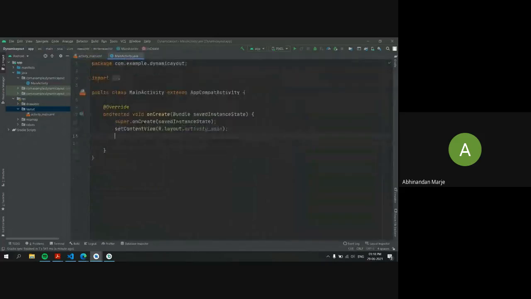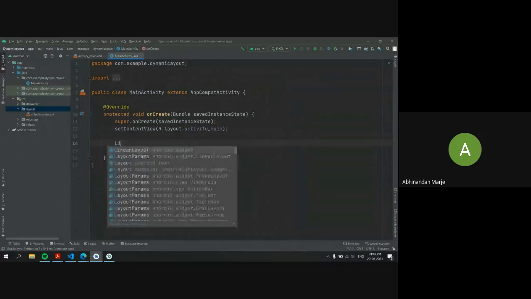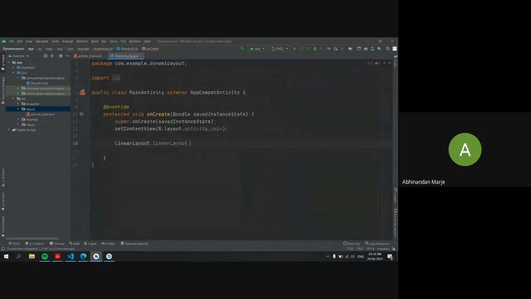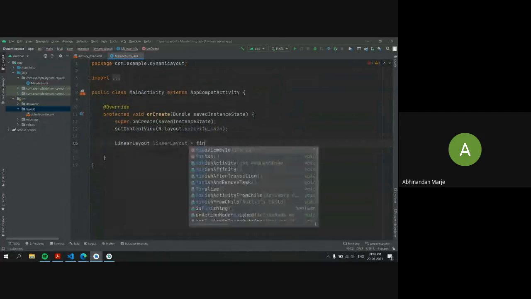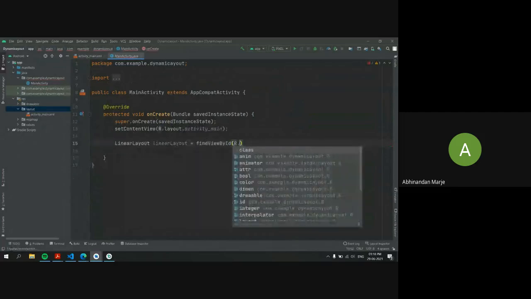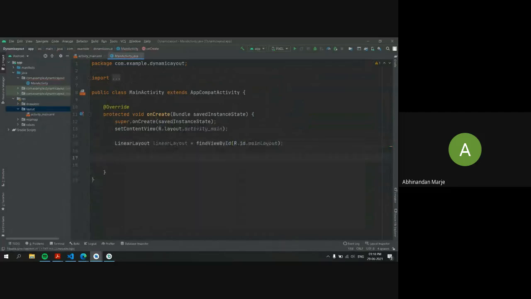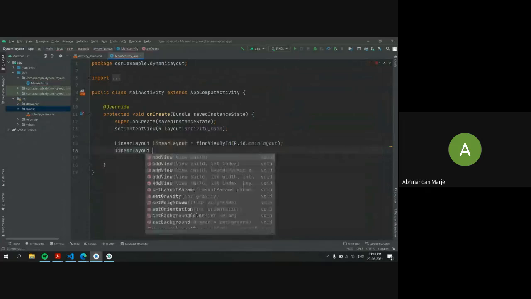First, I need the main layout here. So what I'll do is create one linear layout item here, the main linear layout, and I'll find it by ID, main layout. Yes. So now I will change the background color of this main layout. How can you do that? You can just call the linear layout dot setBackgroundColor.